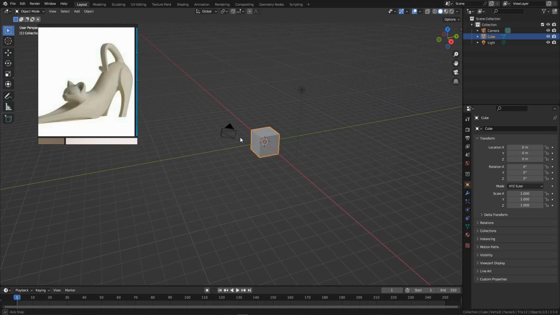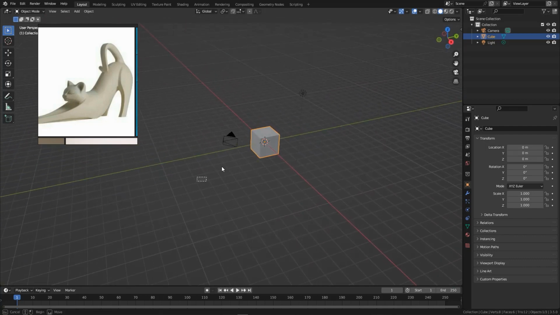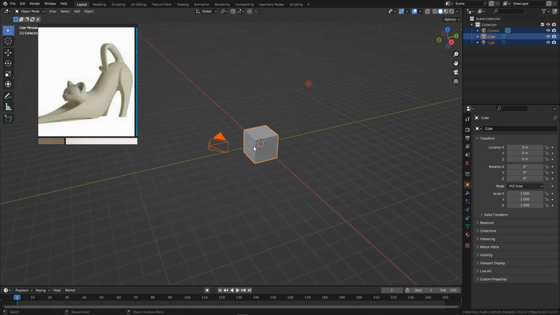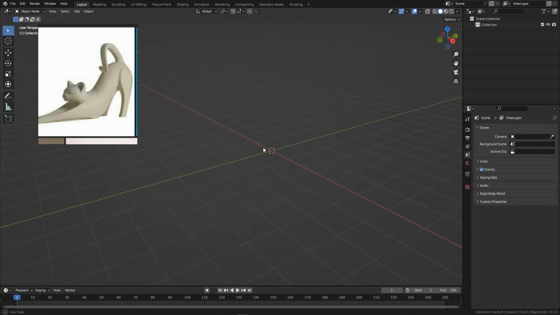Alright, so we started with Blender and we have these default objects: camera, light, and a box. I will delete all of these. I will hit A to select all of these pieces, then X to open the delete menu, and hit D to delete it.